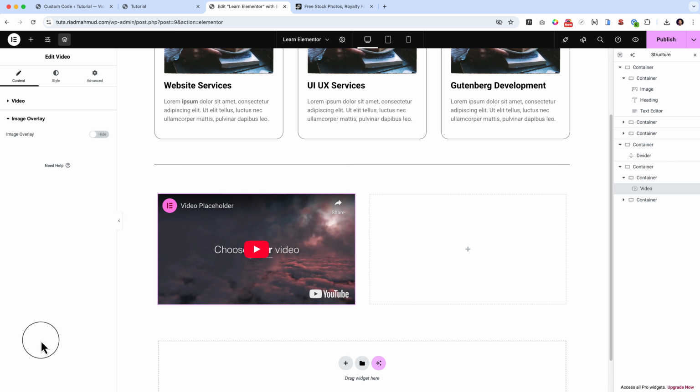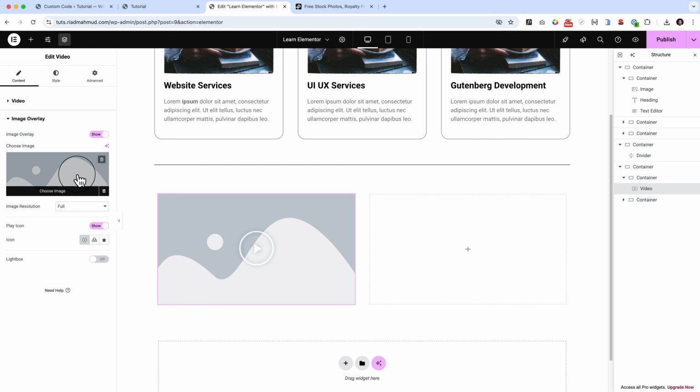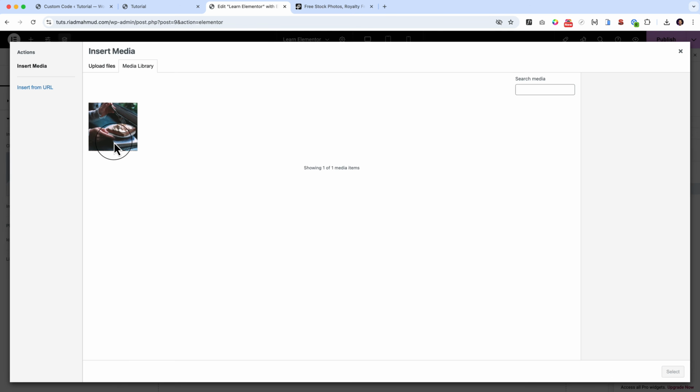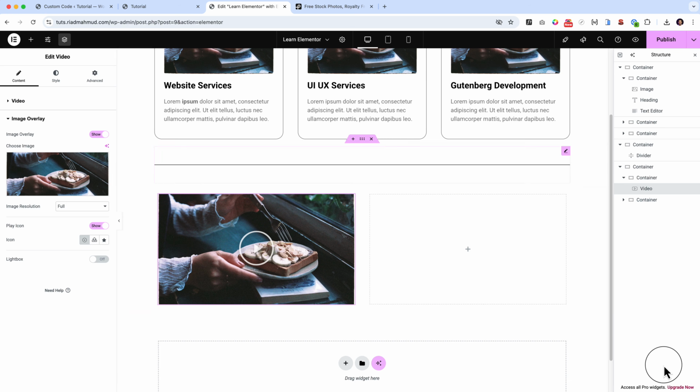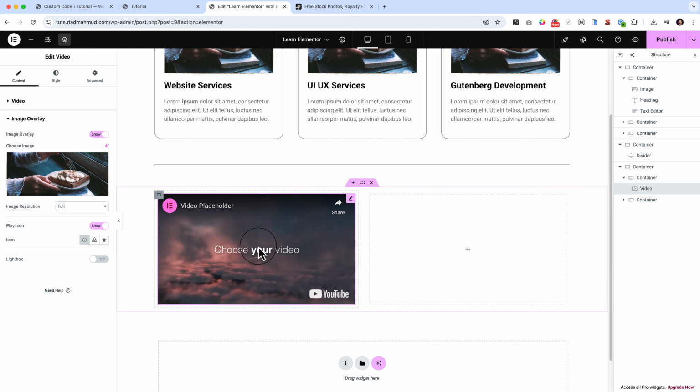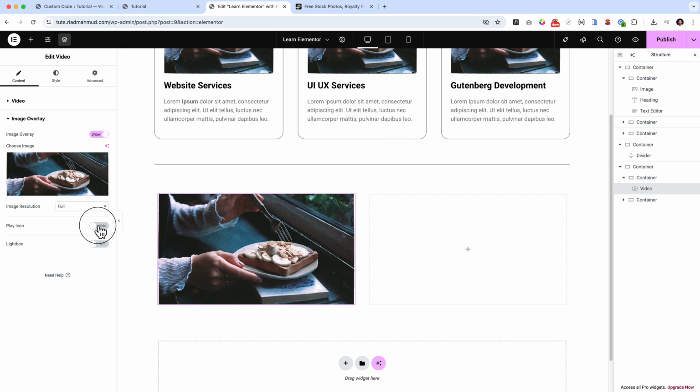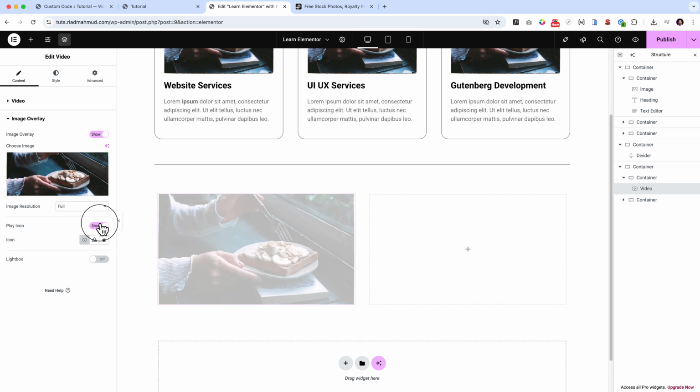Then there's the image overlay. Let's say your video is talking about a specific topic and you'd like to add a thumbnail here. It works like the thumbnail of a YouTube video, so you can add a completely different image as an image overlay. When someone clicks over here, it will play the video. That's it. You can use a play icon. If I close this one, there is no play icon. If I select it, there is a play icon.